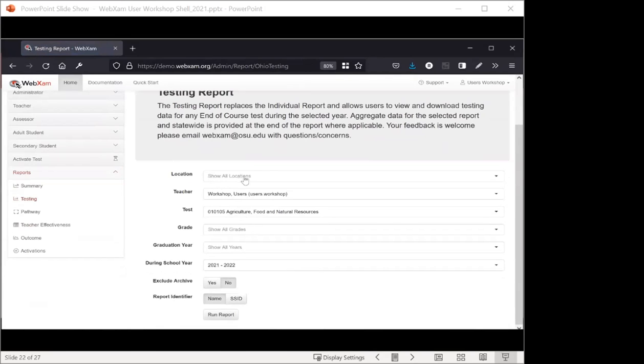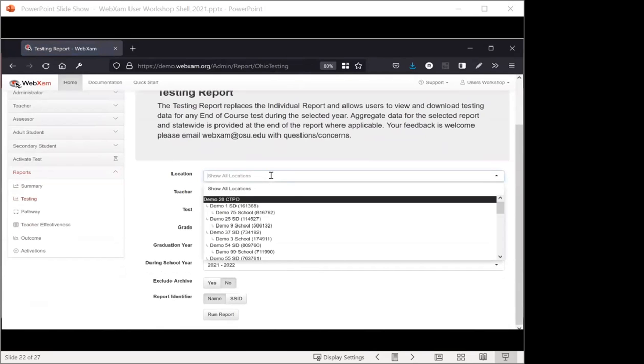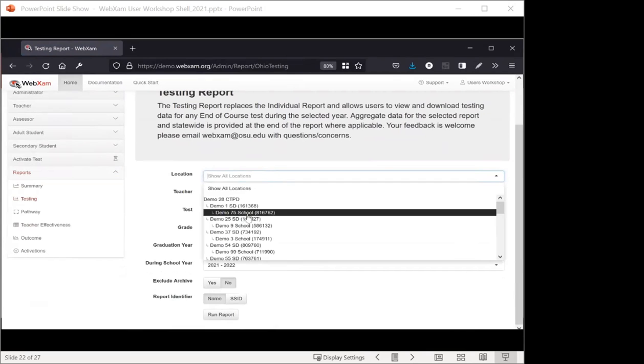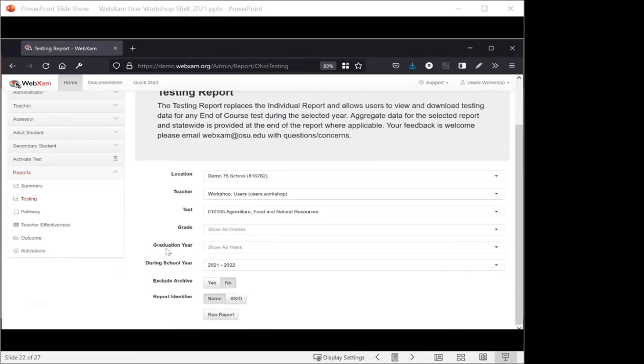The first option is the location. Now, the location is going to be based on either the student's location as shown in the secondary student list page or on the reporting location. So if you select a particular school, you're going to see all students who are located at that school that may have taken the particular test you're interested in, or students whose results are being reported to the district that that school is a part of.